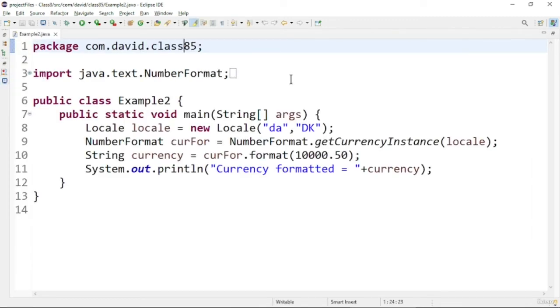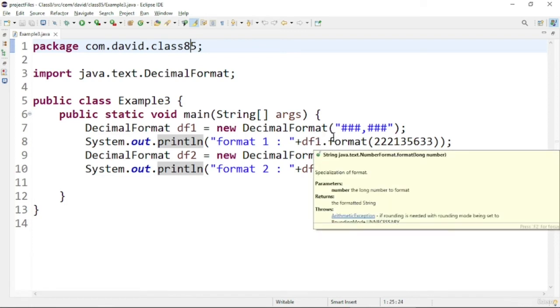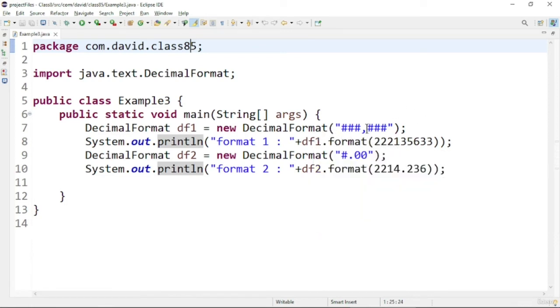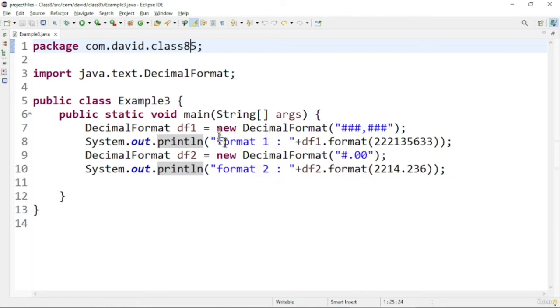Now let us see a program based on decimal formatting in Java. DecimalFormat is another class which helps us to format numbers. Here you can see the DecimalFormat class. You create a new object of DecimalFormat in which I am passing a number notation, a representation you want to give for the particular decimal number. This is the syntax for it. Hash means a digit, and after three digits there should be a comma, so it will print like that. Next I have put another DecimalFormat.